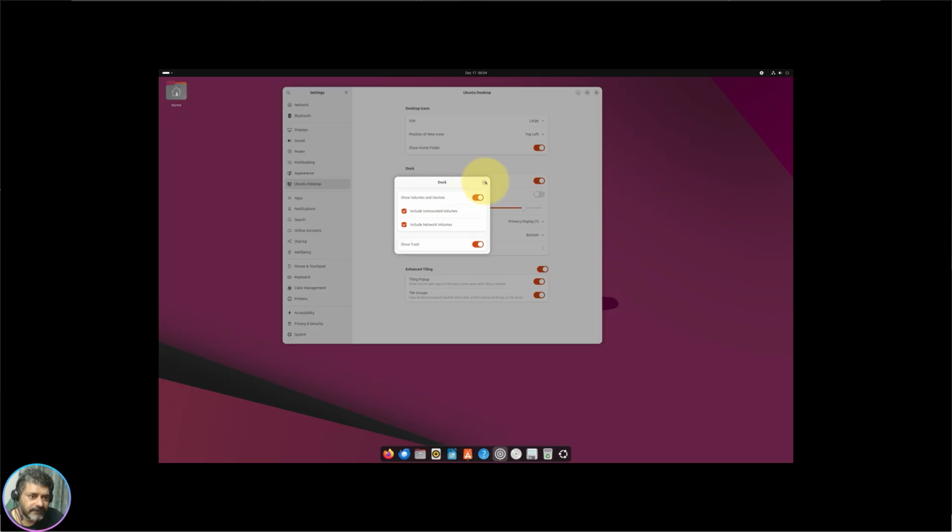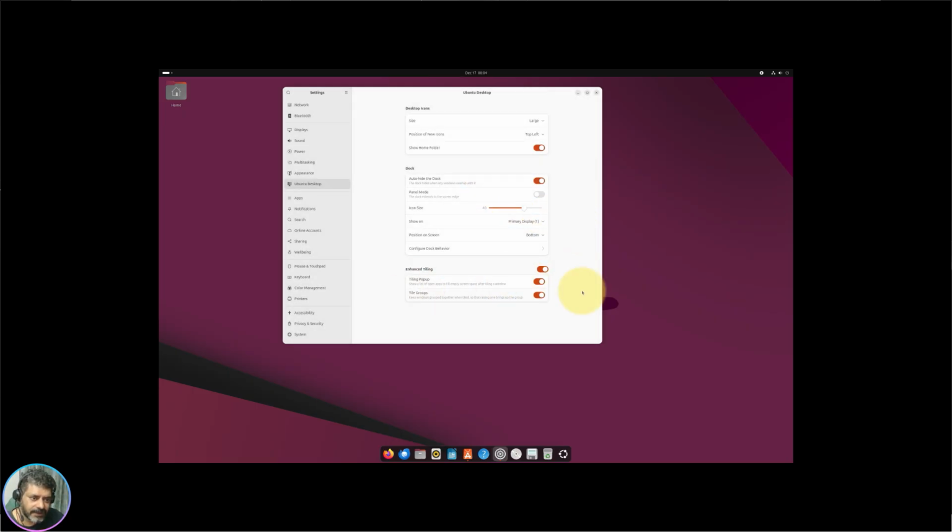So these are all retro icons. You can play with it and whatever you like. You can have enhanced styling. Okay, so something is changing. It's adjusting something. Tiling pop up. Tile groups. Okay, fine. So you can play with this.